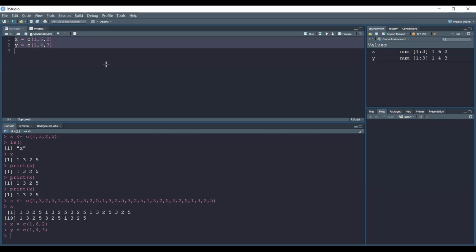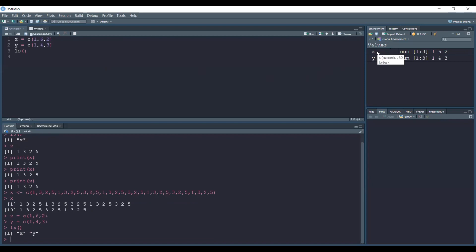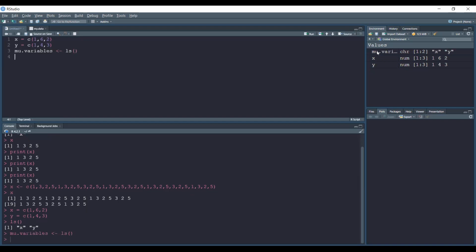Let's run the entire code. And now notice the global environment. If we run ls as we did earlier, it's giving us 2 items. You could save that as something else. You could say my list of variables, my variables. Remember, everything is an object. So now that's saved. That's saved over here.